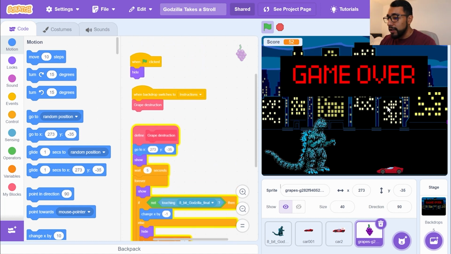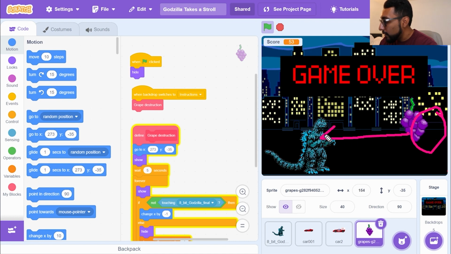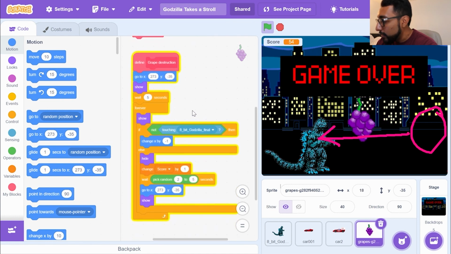that the grapes are basically going to glide from over here. Yep. And we see it going over here. Every iteration in a forever loop, it's going to just move one pixel to the left until it touches Godzilla.